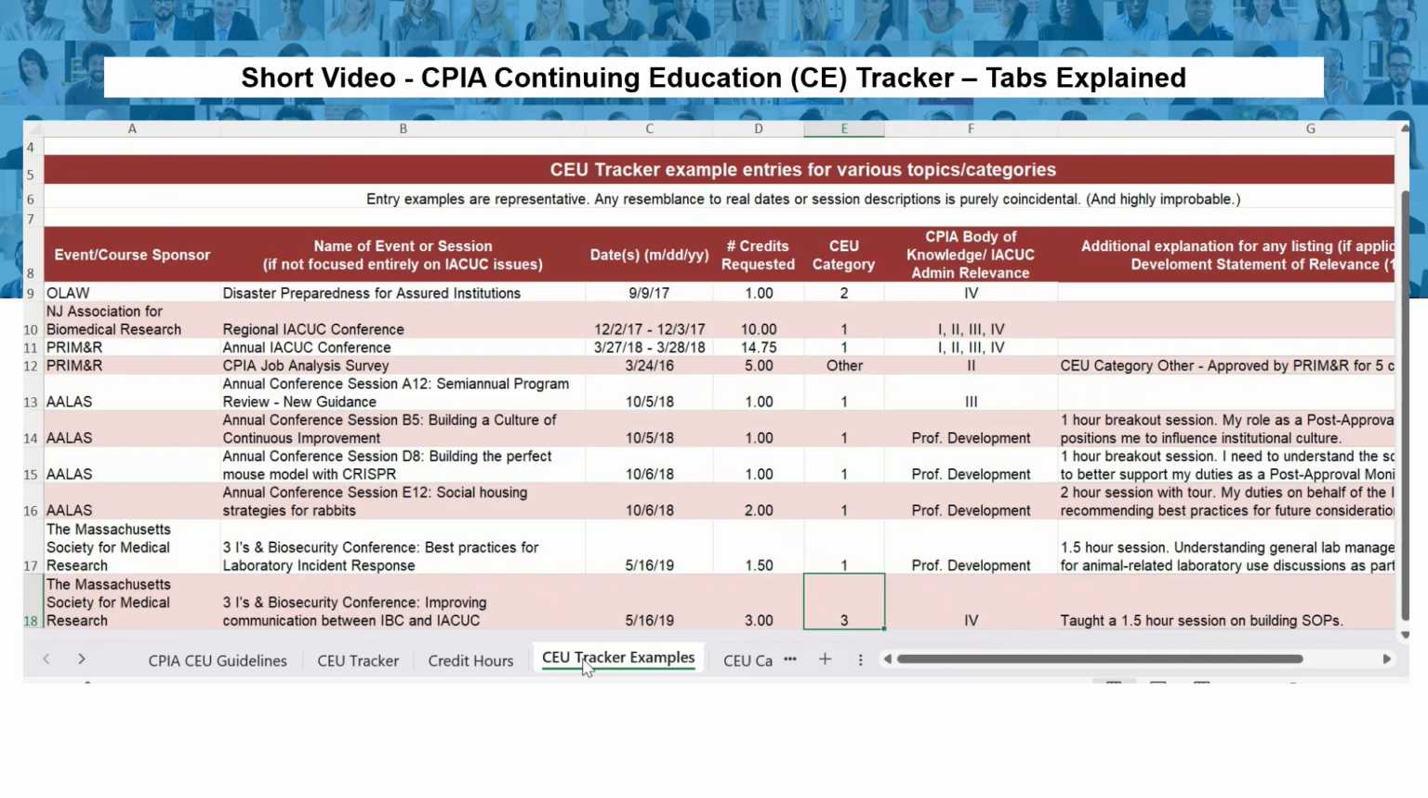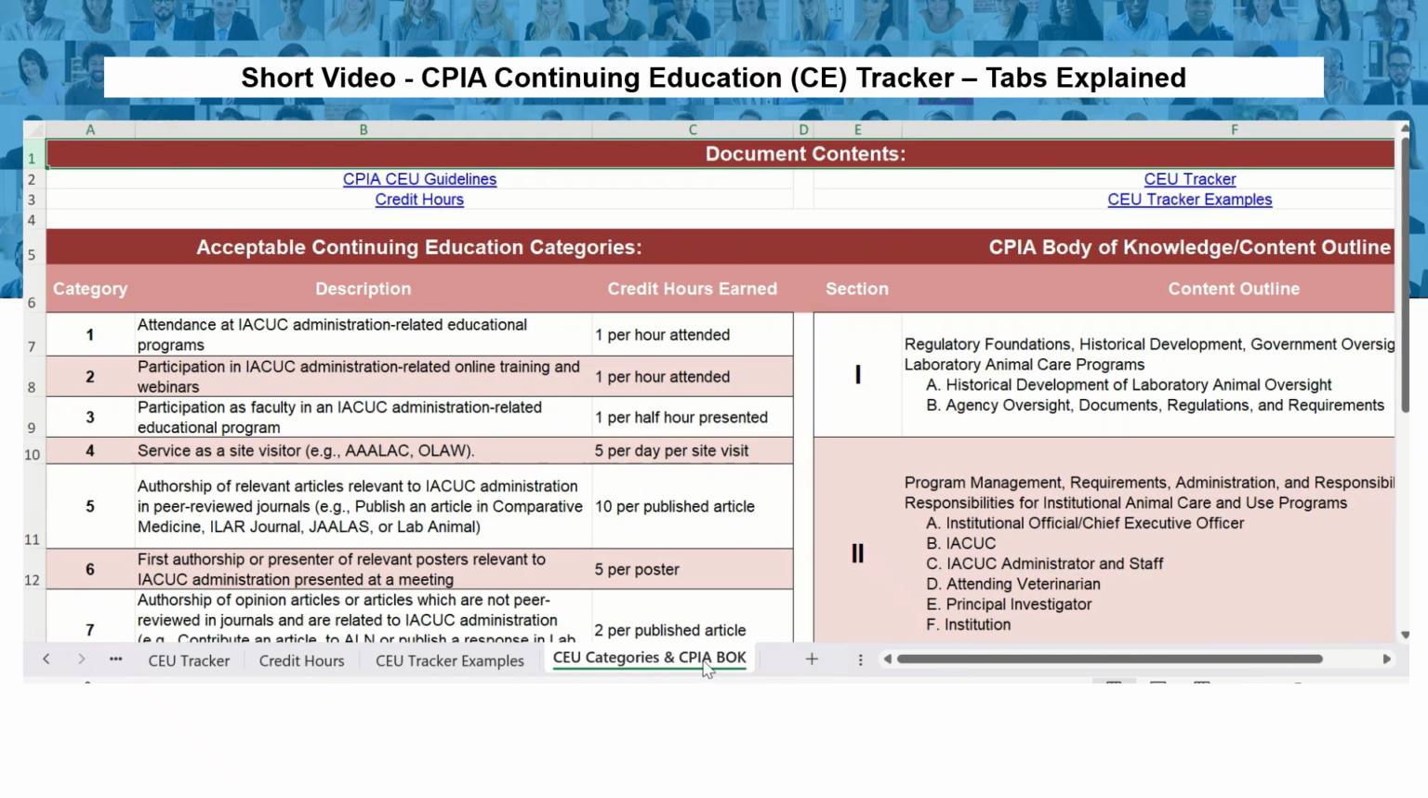Moving again to the next tab, CEU Tracker Examples, is where you will find a visual with examples of how to fill out the tracker. Entry examples are representative. Any resemblance to real dates or session descriptions is purely coincidental and highly improbable. The last tab on the tracker, CEU Categories and CPIA Body of Knowledge, provides a reference as you select the CPIA Body of Knowledge from the drop-down menu on the CEU Tracker tab.